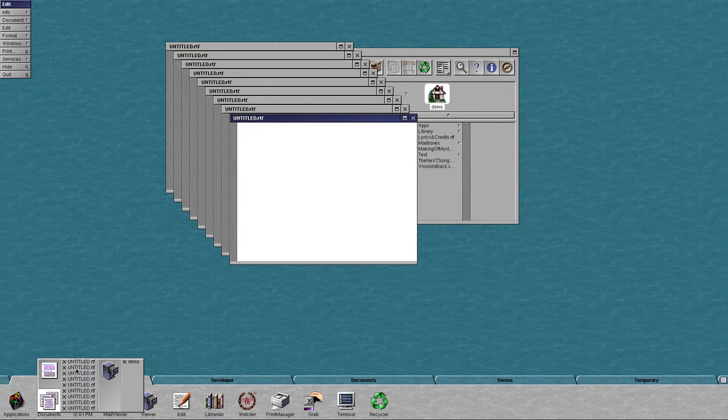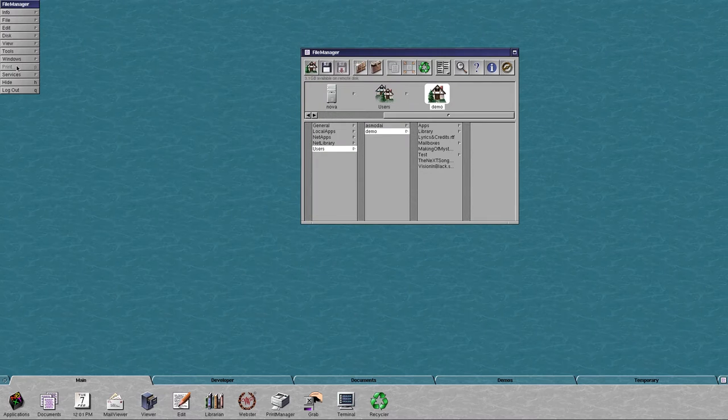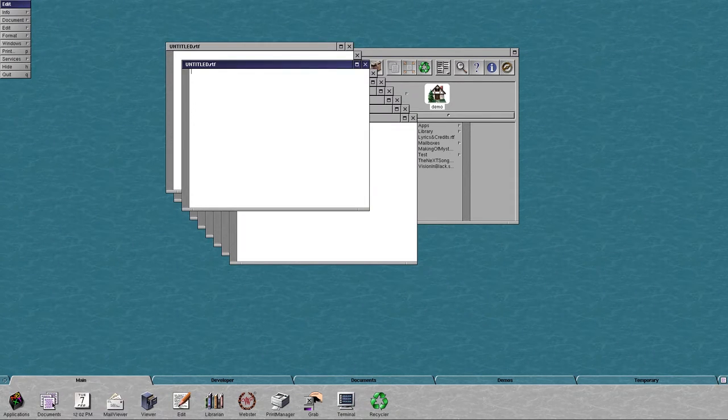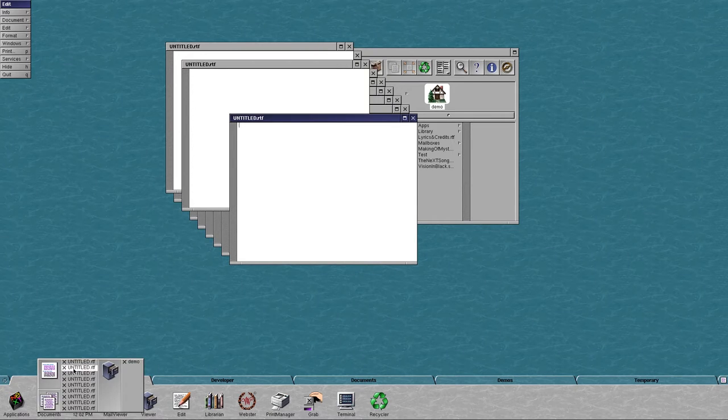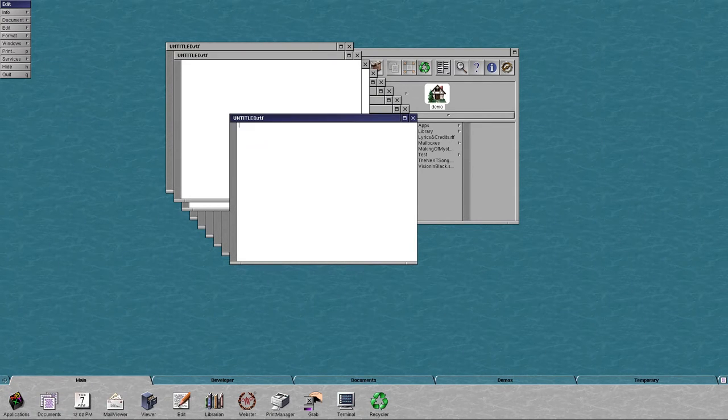Under Documents you have a list of all open documents. If I hide Edit again and go back to Documents, I can unhide it that way. I can also select individual windows to highlight. Now the X doesn't actually let you close the window. It's just telling you that the window can be closed. So if I type a whole bunch of junk here, the X turns into a broken X like it does in previous versions of NeXTstep, and again here.